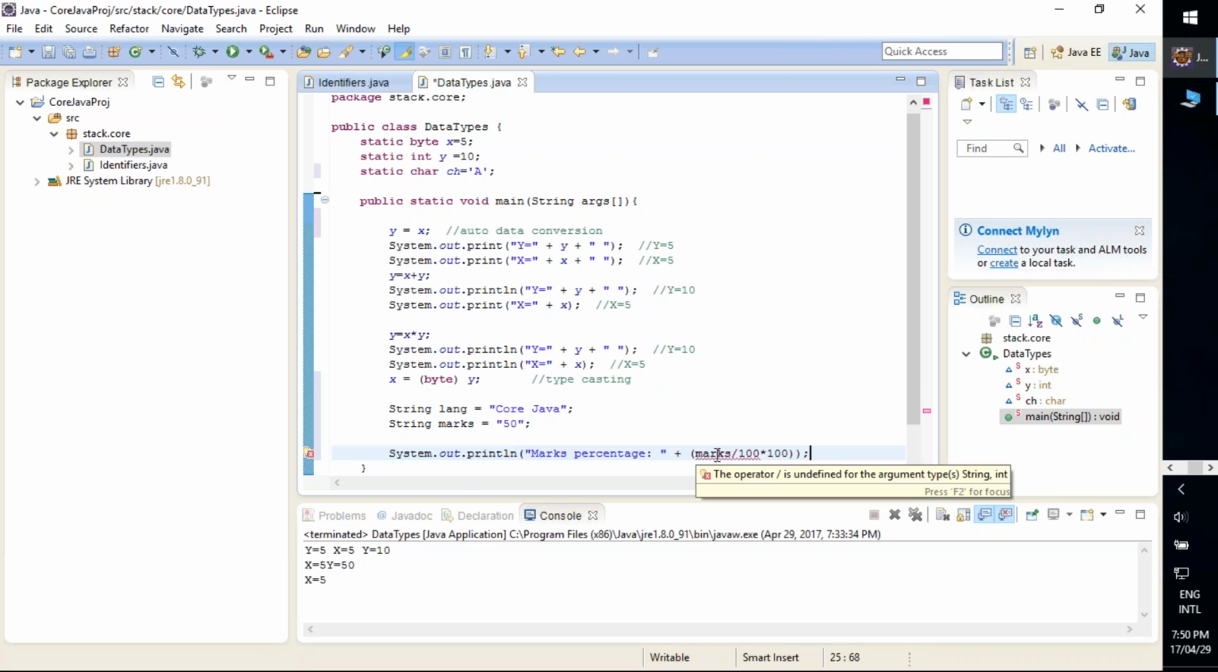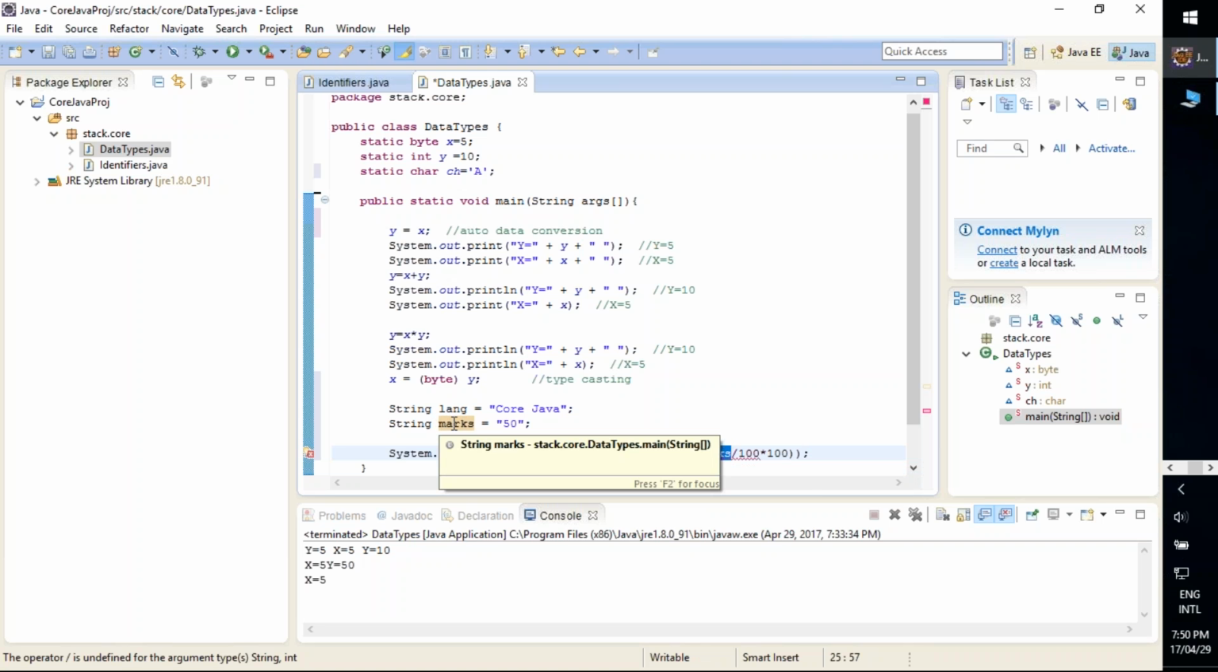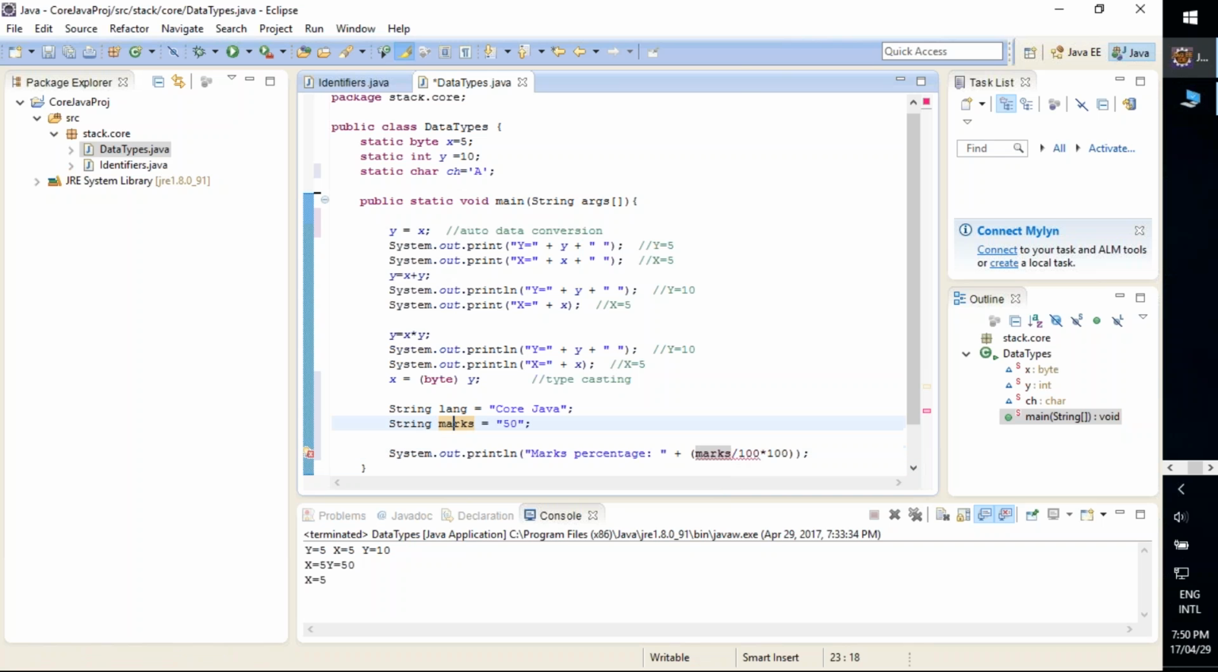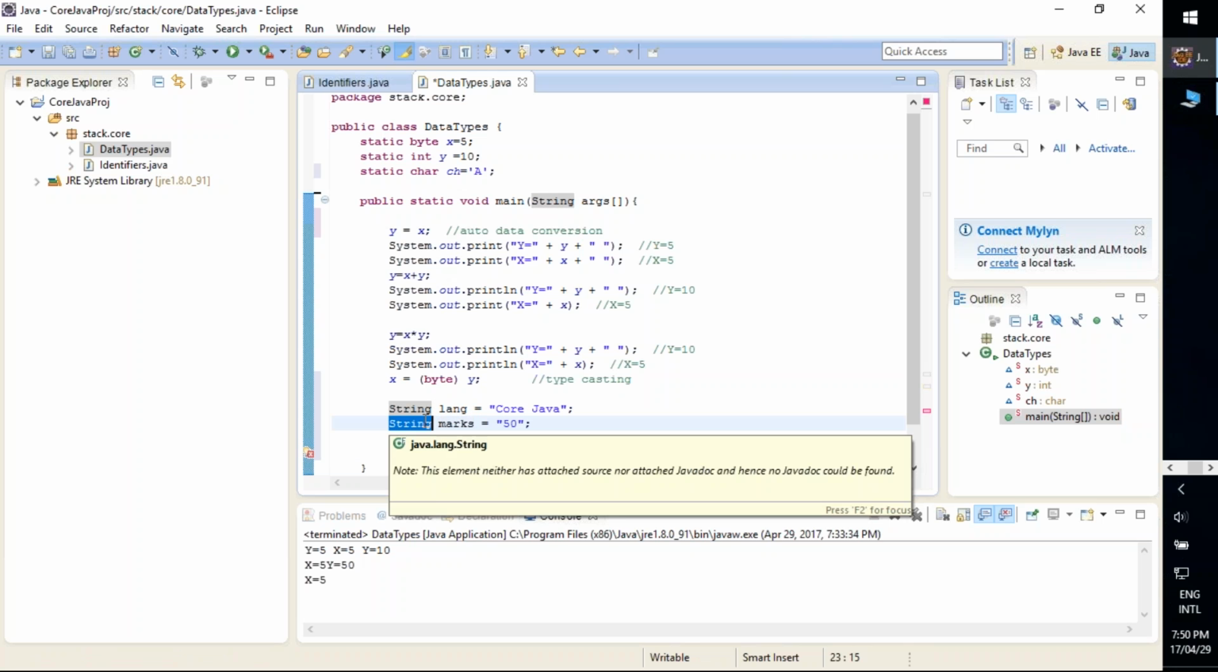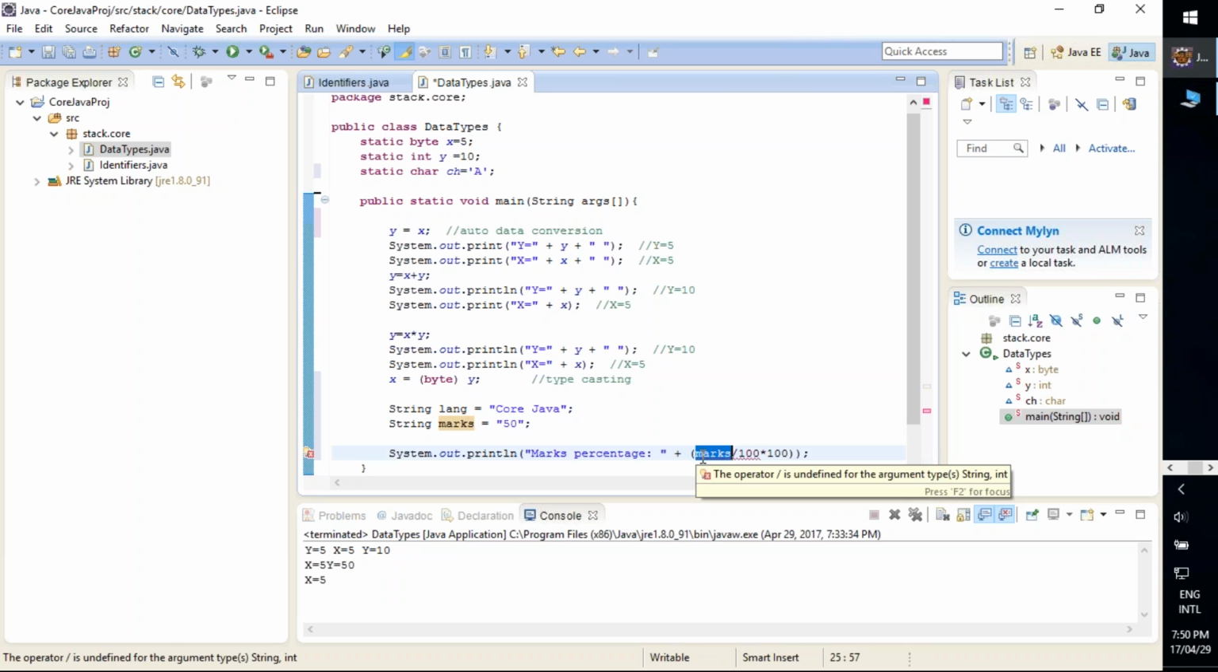Now see, it is throwing an error. Why is it throwing an error? Since this variable is not a number. This variable is a string variable, so you cannot perform an arithmetic operation on a string variable. The value of this variable is 50, a numeric number, but still this variable's data type is string. So you cannot use this marks variable in this arithmetic expression. You cannot divide a string value by 100, or multiply a string value with 100. It's not possible, so that's why it is throwing an error.